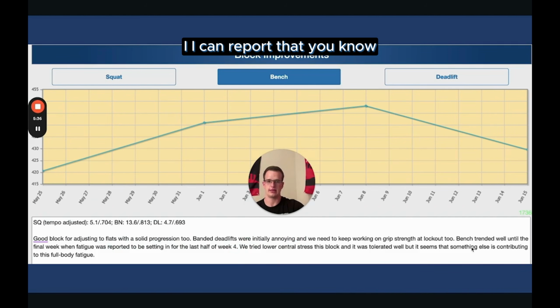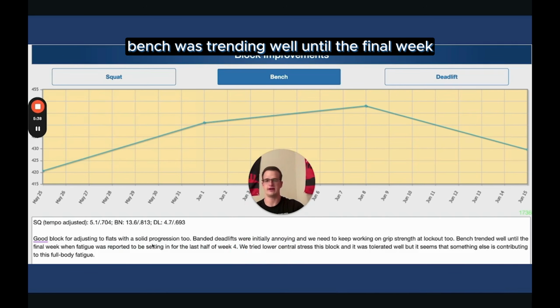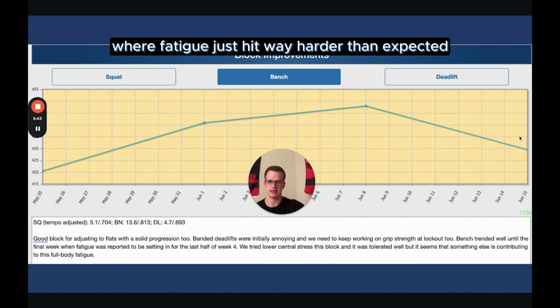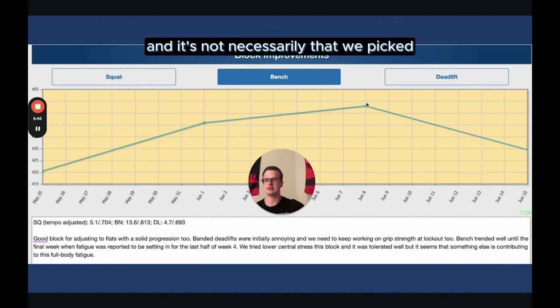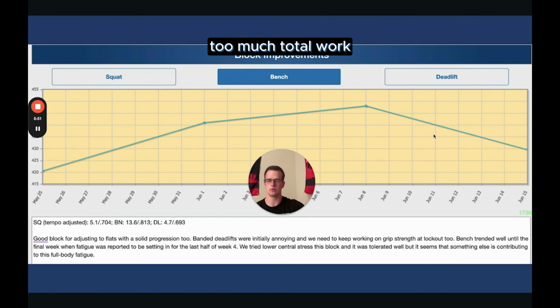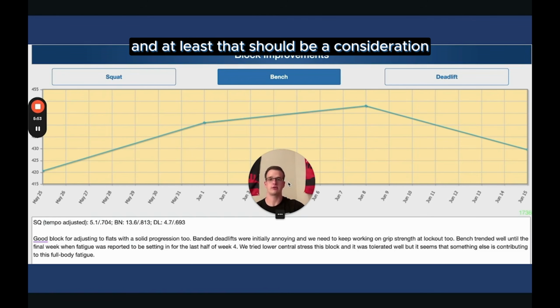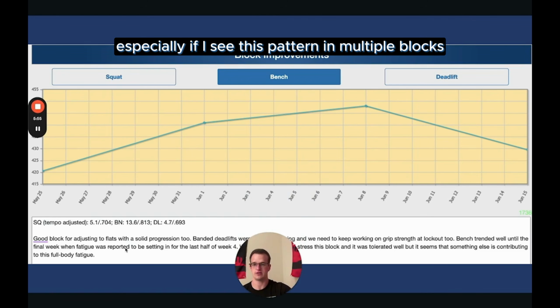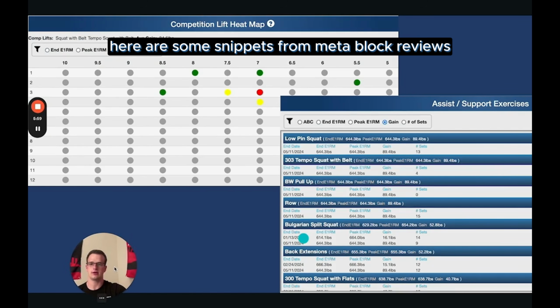I can report that bench was trending well until the final week, where fatigue just hit way harder than expected. And it's not necessarily that we picked the wrong movements, but just that we may have been doing too much total work. And at least that should be a consideration for me to revisit, especially if I see this pattern in multiple blocks. This next screen here are some snippets from meta block reviews.